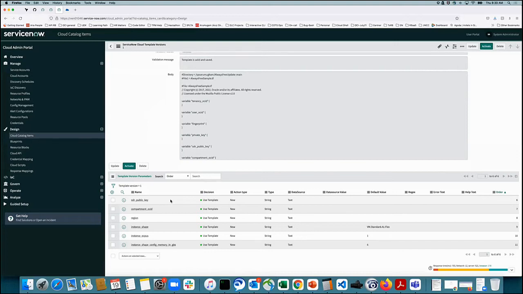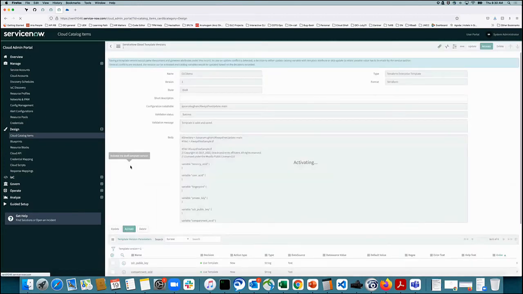Those variables, while provisioning, meaning when the end user is requesting this catalog item, the end user has to supply those values. In this case, there are 6 of those variables. You will see those appear when we go to the user experience aspect, when the user is requesting that catalog item. So now I'm happy that this is the right template. I'm going to activate that template.